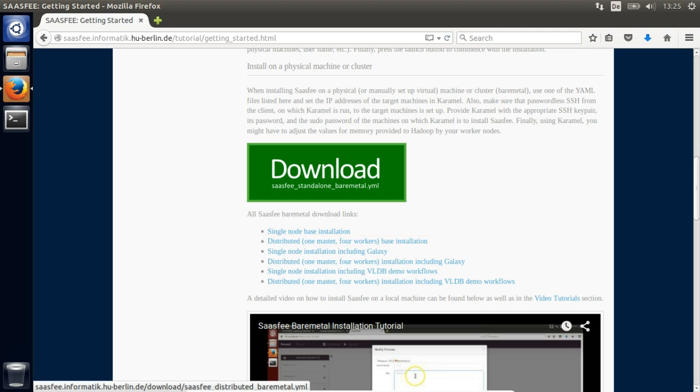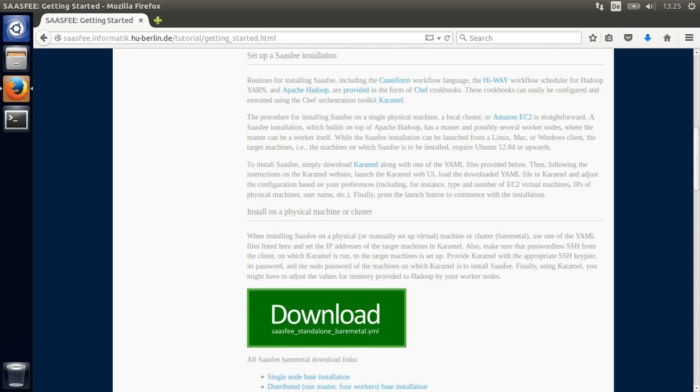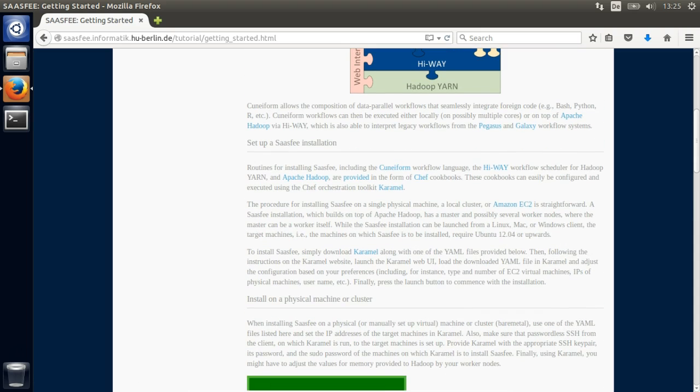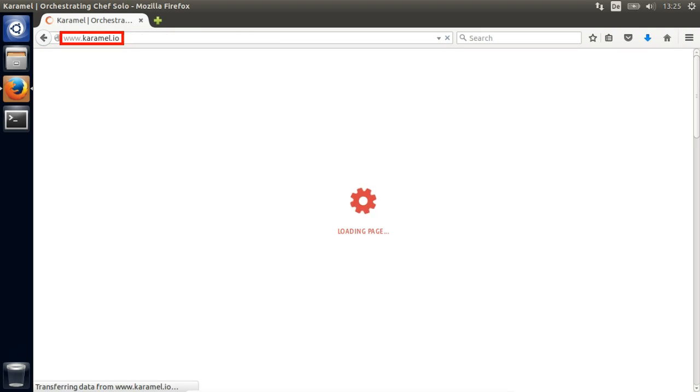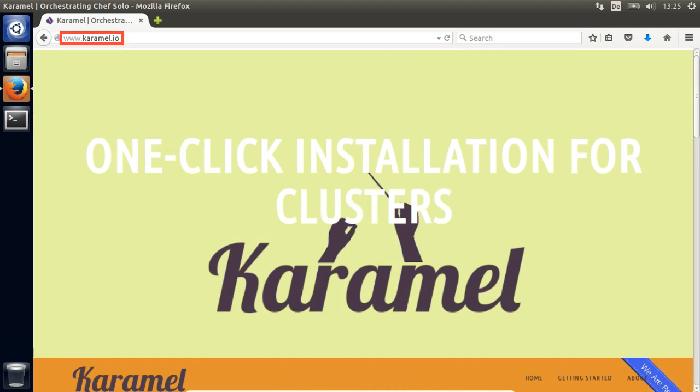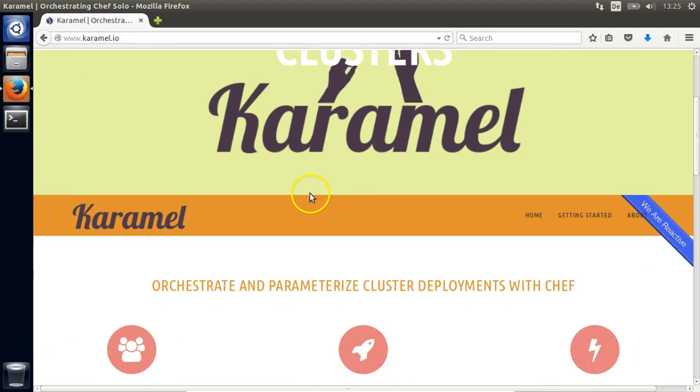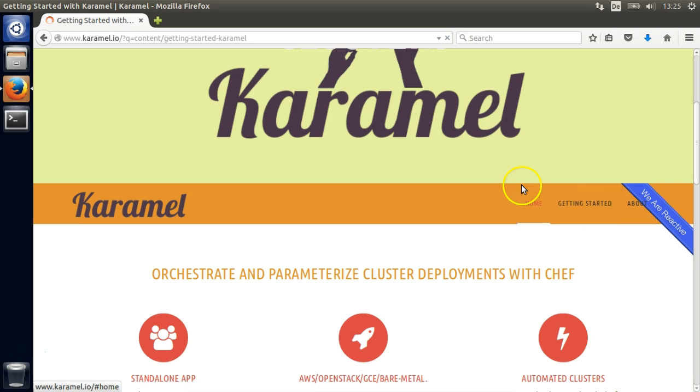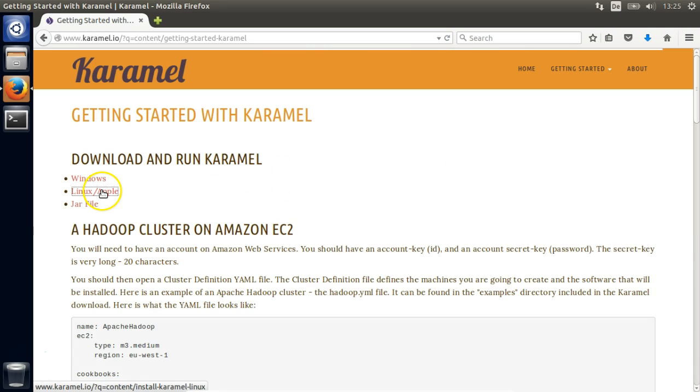Now that we have our configuration at the ready, we need some software to make sense of this configuration and actually perform the installation. This is where Caramel comes into play, which we can download from the Caramel website at caramel.io. On the Caramel website, we'll head over to the Getting Started section, where we follow the download links for the Caramel binaries.